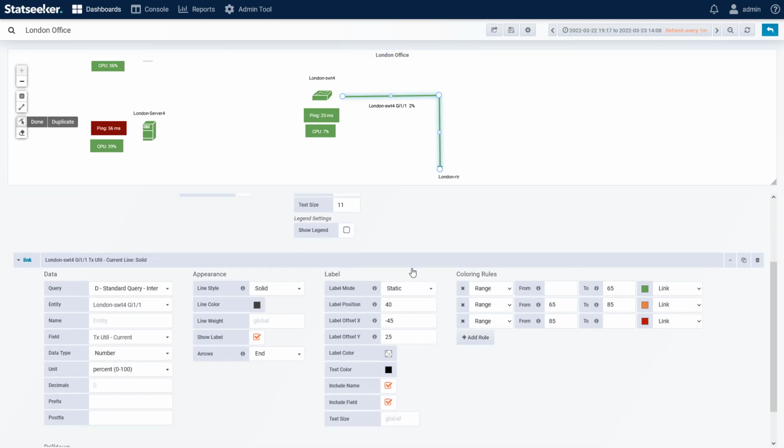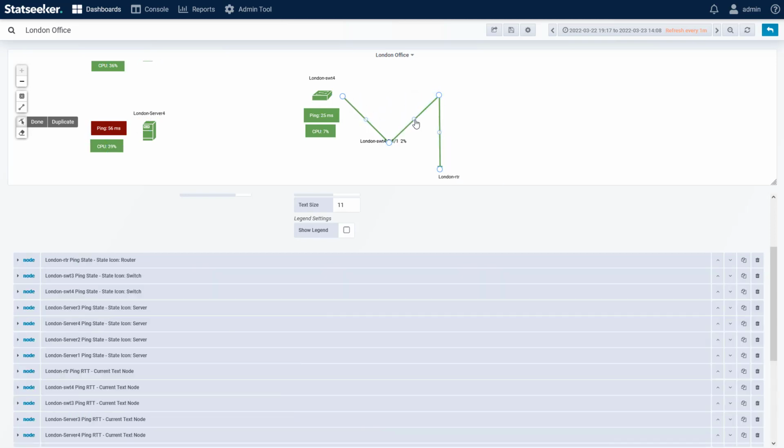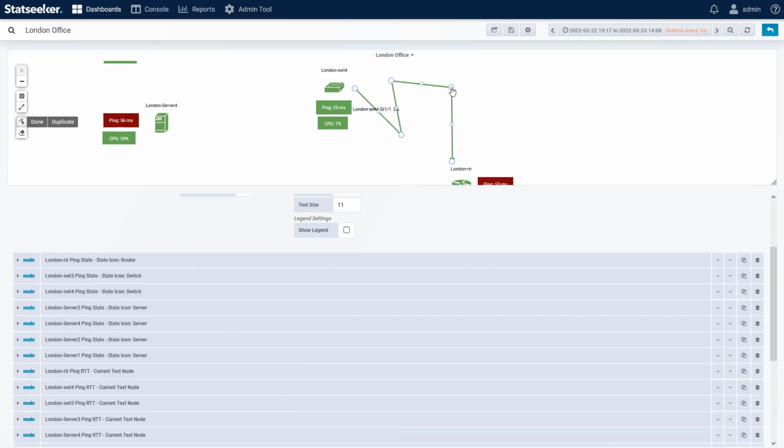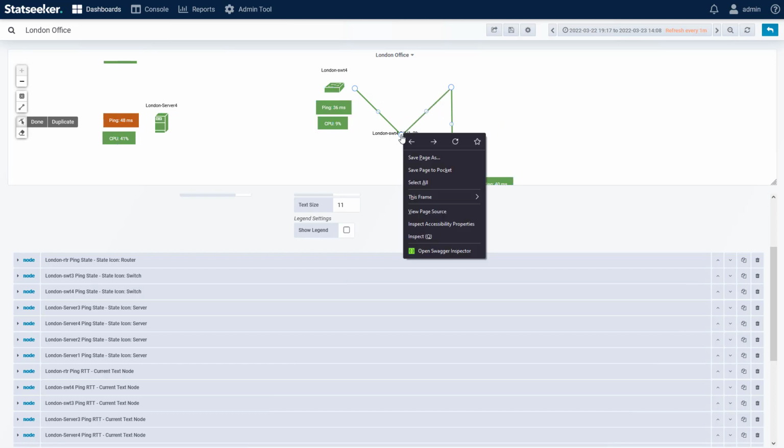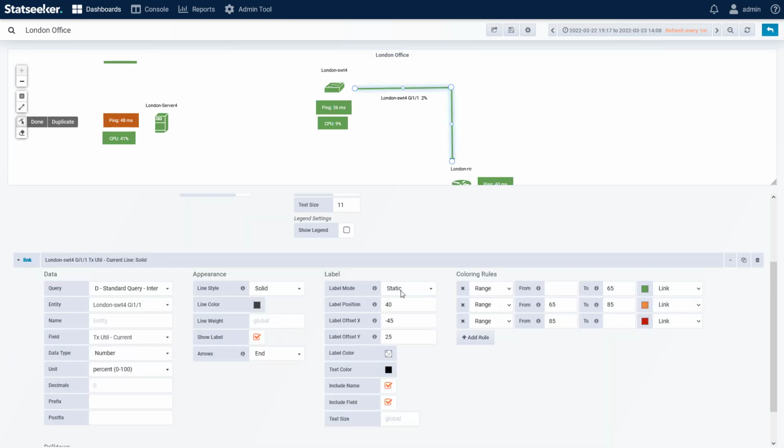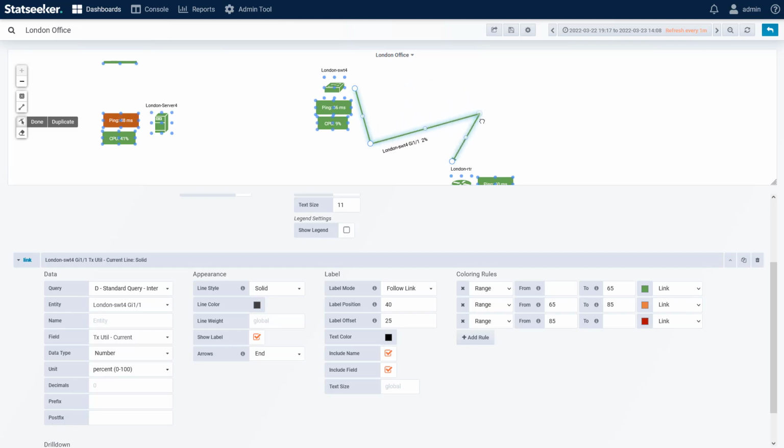Now, the label mode is referencing the orientation of the label. With a static label, as I alter the path of the link, the label position adjusts in line with my settings, but the orientation is static. I'll just reset the link and switch the mode to follow. We still have our label position, and the offset value functions as our Y offset. With the mode set to follow, as I adjust the link, the label follows the link, wrapping around corners.